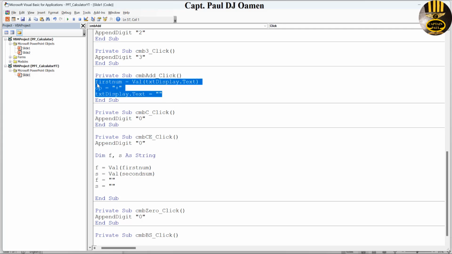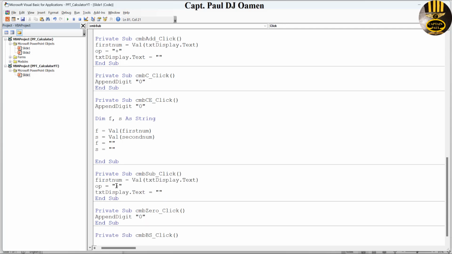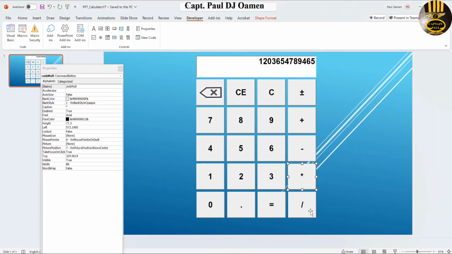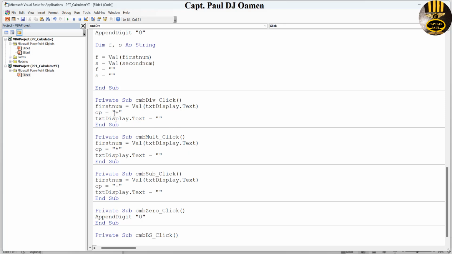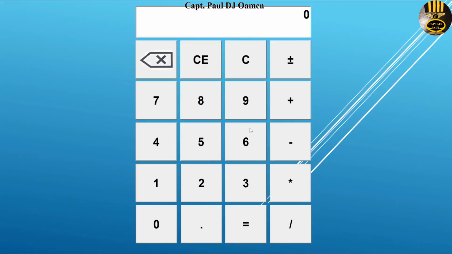Alright, so let me copy that, and I'm going to use that for the other three. So that is for subtract. Change the operator to subtract. Next, minus, paste. Change the operator to minus. Next, division, paste. Change the operator to the division sign. Save, select the slide, and let's click on slideshow.